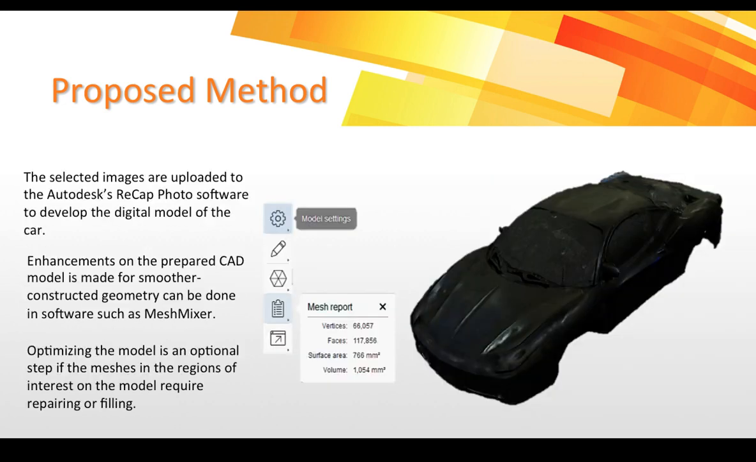Those selected images are then uploaded into the Autodesk Recap software to develop the 3D model. Enhancement on the 3D model is also made to smoothen the constructed geometry using MeshMixer. Optimizing the model is an optional step if those meshes in the region of interest of the model required repairing or filling the holes.